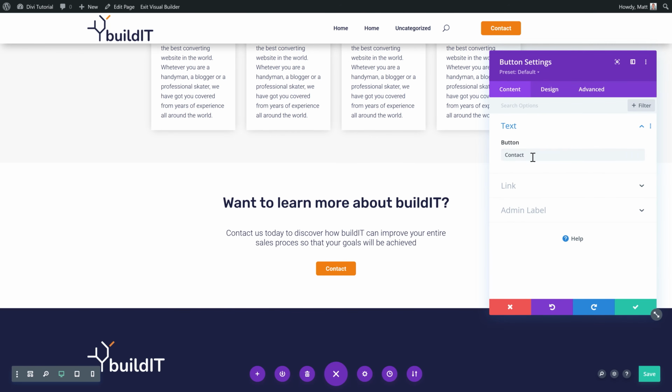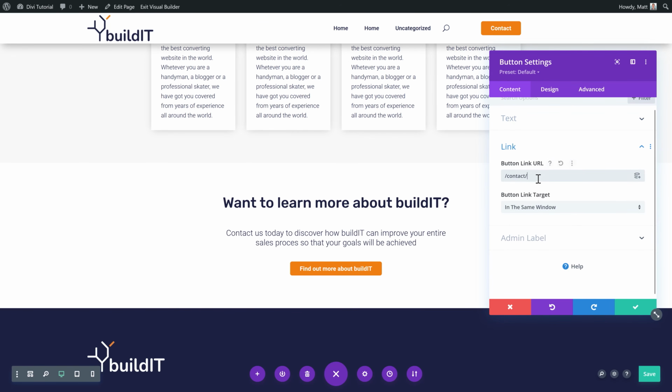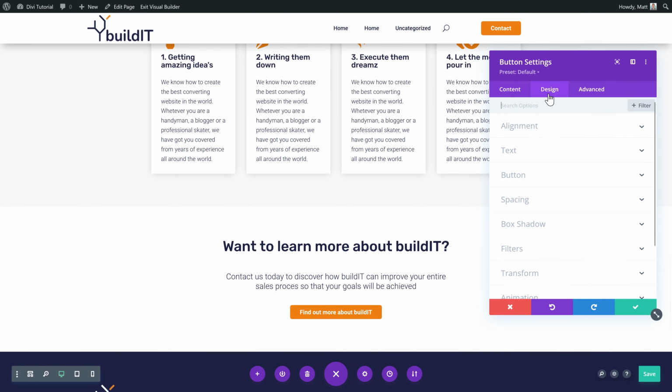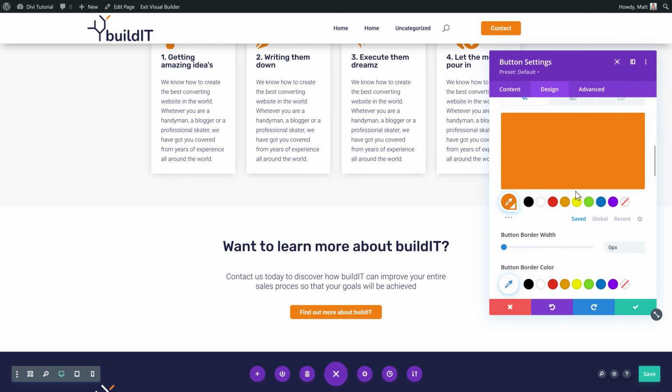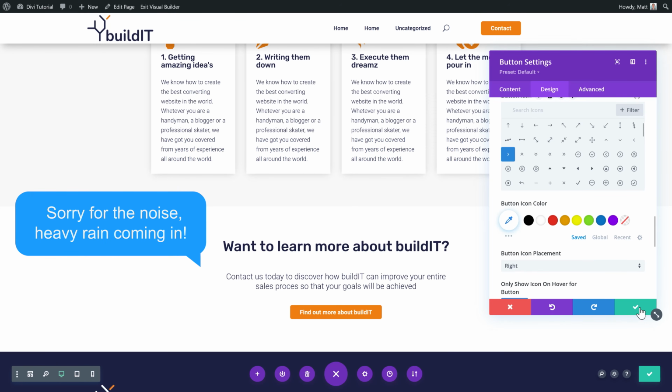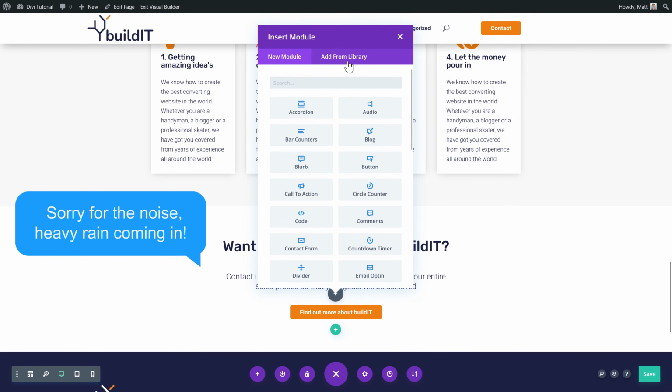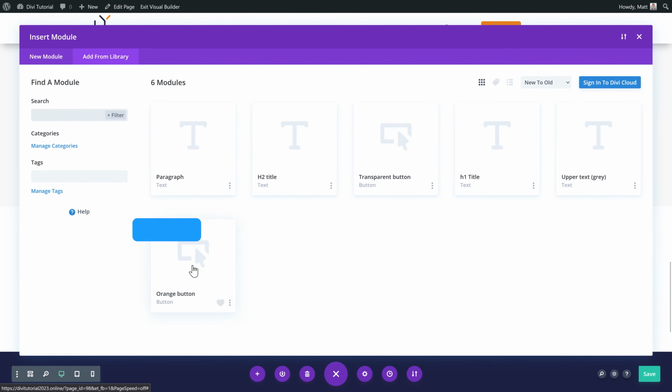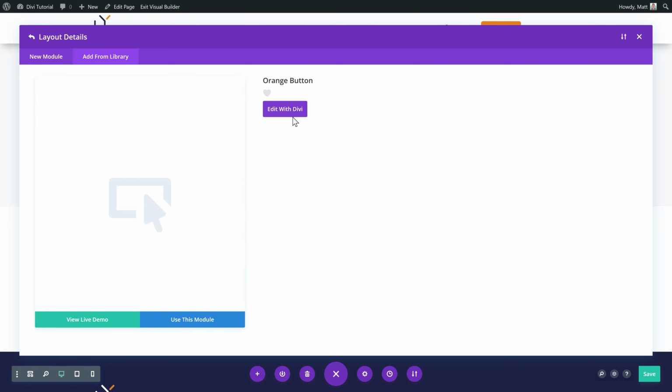I'm gonna change the text of this button. I'm gonna change the link to contact, that's really great. And go to design, I'm gonna change this icon again to this one. If you don't want to change the icon manually every single time you're using your button, let me show you how you can change this icon preset. Just save it, hit the plus icon, go to add from library, press on the orange button over here, and press edit with Divi right here.